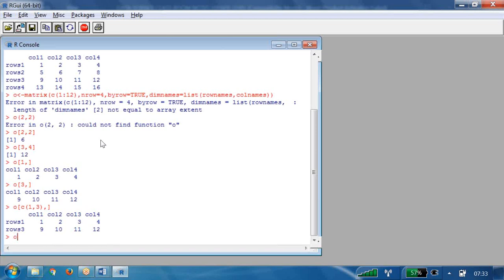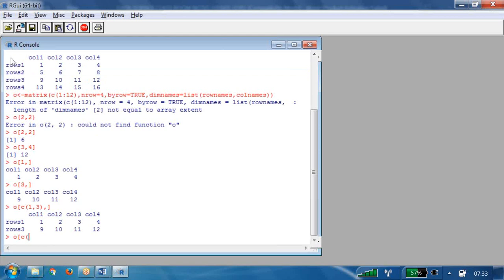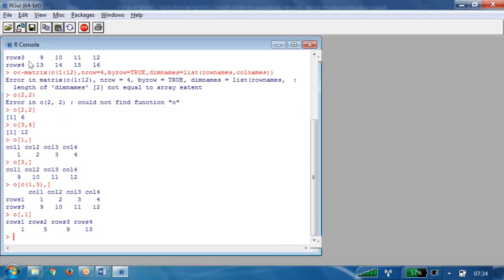I want the first column, that is 1, 5, 9, 13. See, whenever you are writing the matrix, first rows, second columns, you have to write it. 1, 5, 9, 13 is the result I am expecting. This means all the rows I want, but the column number is 1. So what do I have to write? All the rows I want. That is the reason I am not specifying any row numbers. All of the first column I want, right? So we are specifying the first column. Then we are able to see 1, 5, 9, 13, right?